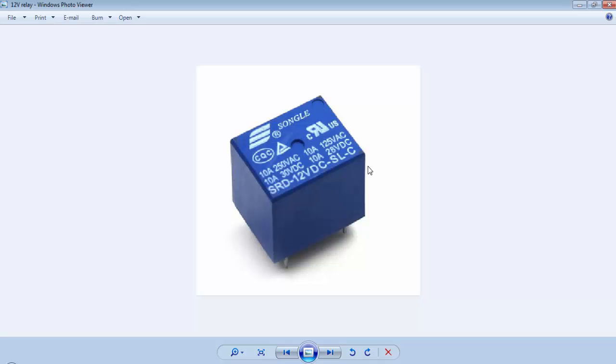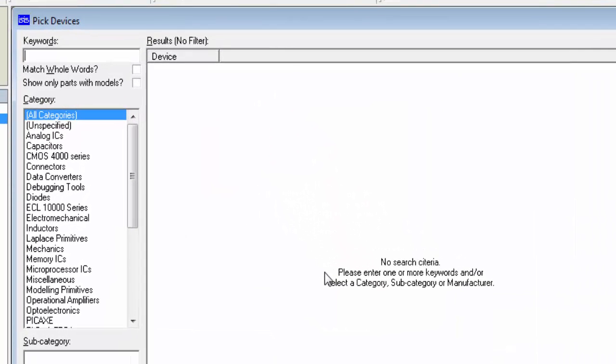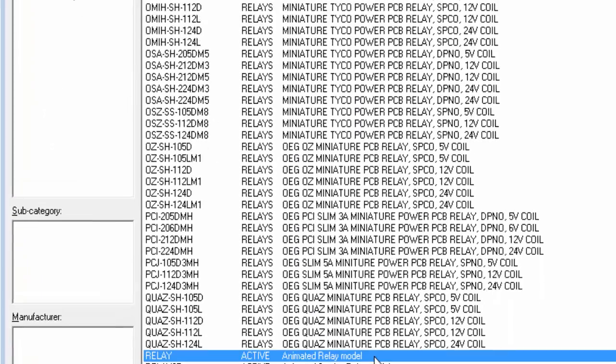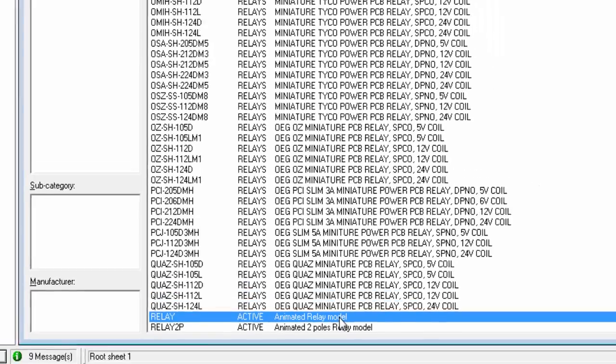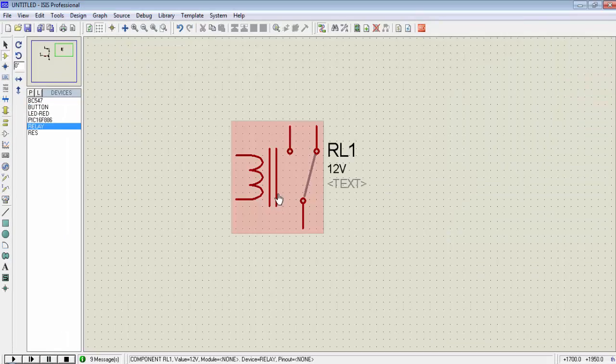Let's discuss the working of this relay. To add the relay in the device list, type relay and select this animated relay model. Double click on it to add it into the device list. Now this is the package of the relay in Proteus ISIS. You can see on the left hand side, this is the coil of the relay, and on the right hand side, this is the mechanical part of the relay.